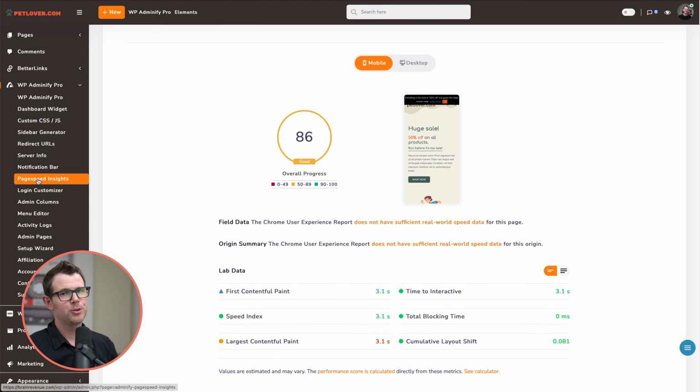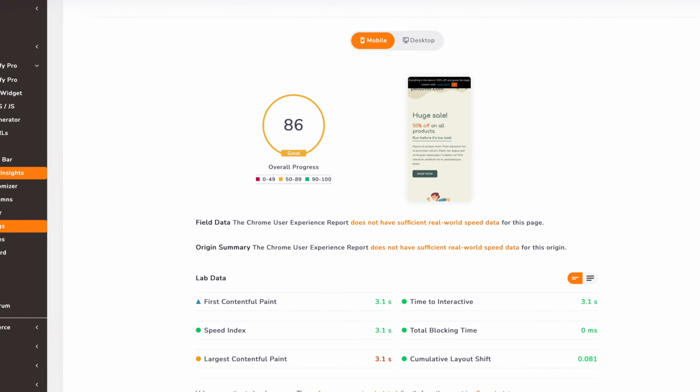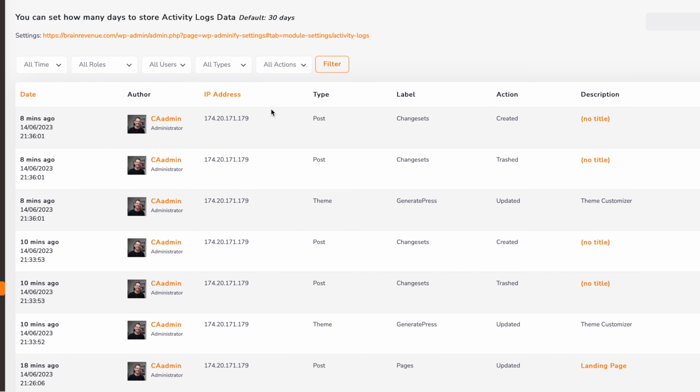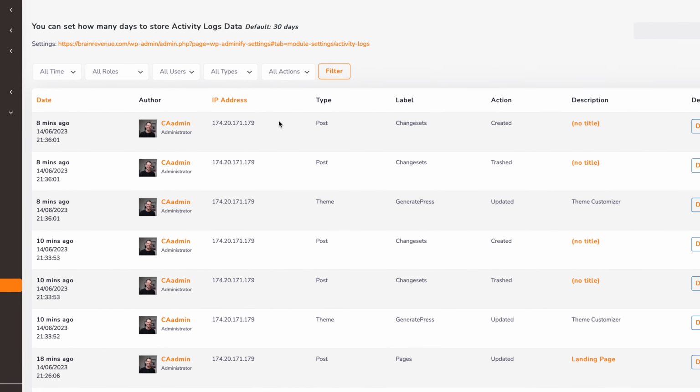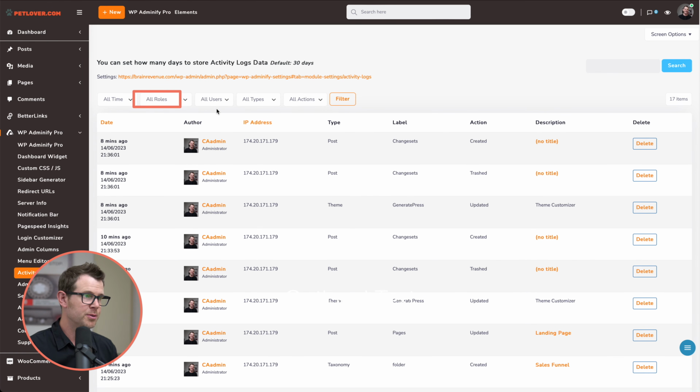Another thing WordPress administrators will love is the activity log. No need for a dedicated plugin for this. We can go to activity logs right here and you can see all of the activity that's been going on on this website. You can search by roles or specific users, however you want to go ahead and filter things. So the next time your client says they didn't update something, you can go check the activity logs and have some pretty clear evidence whether they're lying or not.